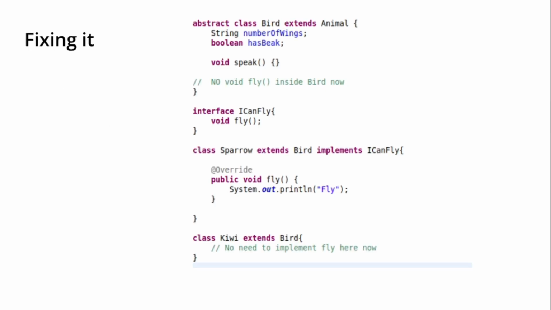Now we have removed the fly behavior from the Bird class. Now our Bird class does not have fly behavior. Let's say it has only speak behavior now, and we have moved the fly behavior to the interface ICanFly, right? So now Sparrow, Pigeon, or other birds which can fly are defined like this: class Sparrow extends Bird implements ICanFly. So they still have the fly behavior like earlier, but since Kiwi can't fly, it just extends the Bird class and does not implement ICanFly. Hence there is no need to implement the fly function, and hence the issue has been fixed, right?